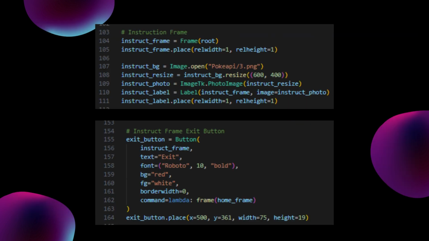And now heading over to the instruction frame, I set its size and photo, but I also placed an exit button here that leads back to the home frame. Just like the navigation bar, this is consistent with the app, except for the home page. It is equipped with the same style, placement, and functionality.